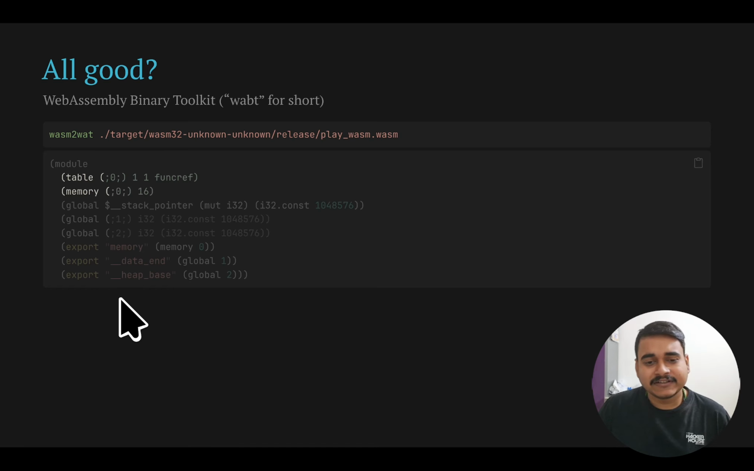This particular example is a wasm, WAT. So with a little bit of highlighting, we can see that first of all there is a table, memory, a stack pointer, there are some global sections, I guess, and then there is a memory, then there is data end, heap base, and things like that. But we don't have an add function. Where is the add function?